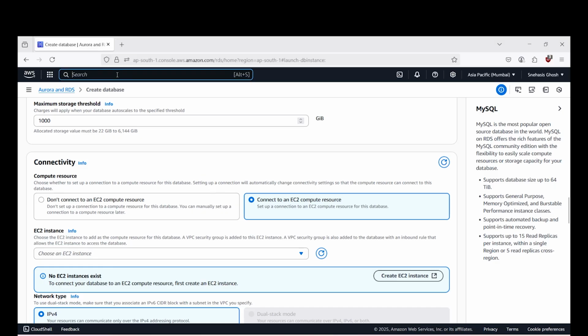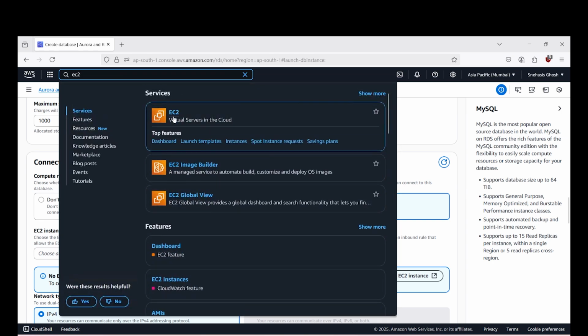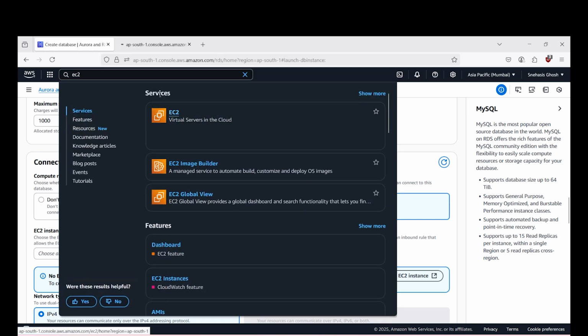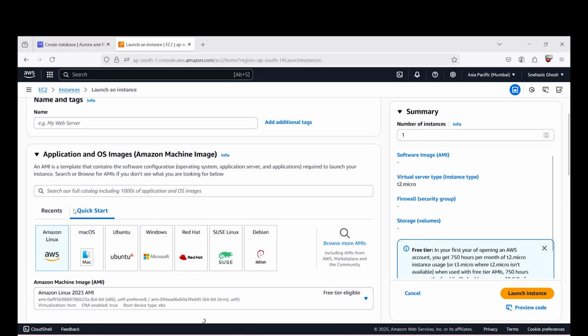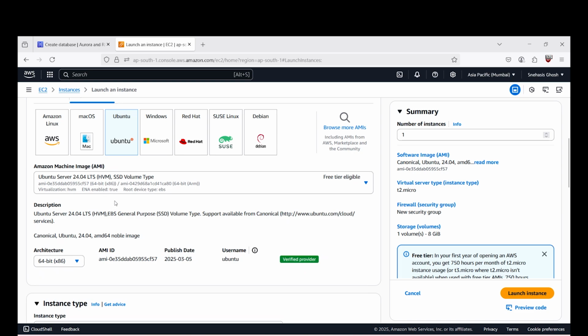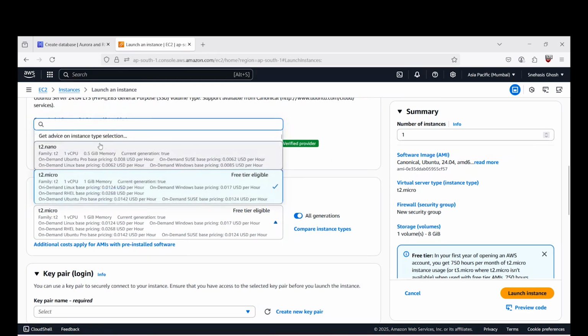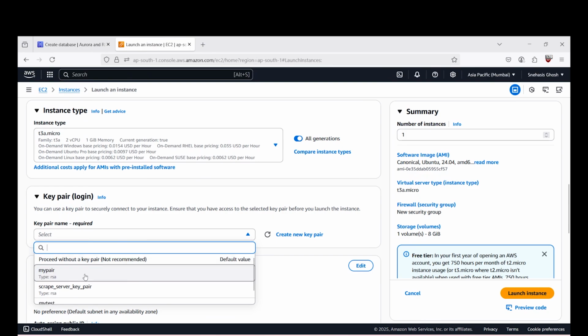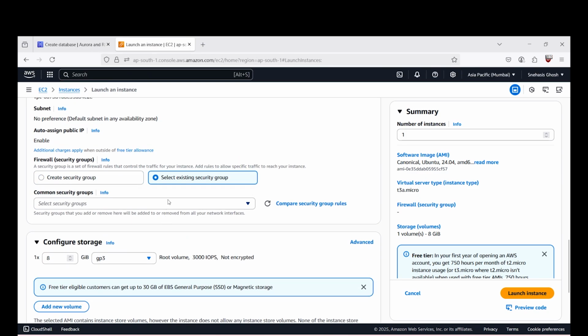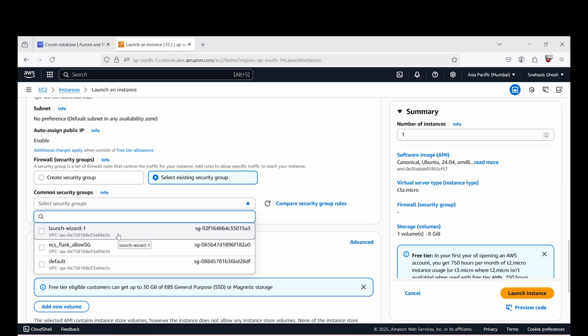So first, let's just create an EC2 instance. A very small one I will create. So let us launch an EC2 instance. For this, let's use Ubuntu and let's use instance type as T3A micro. Let's use the GPU that we have used previously and also use the security group that we have created previously.